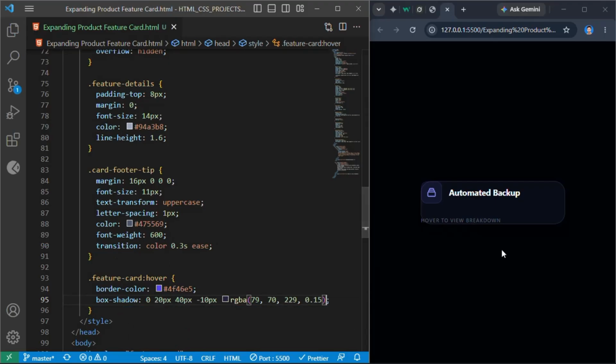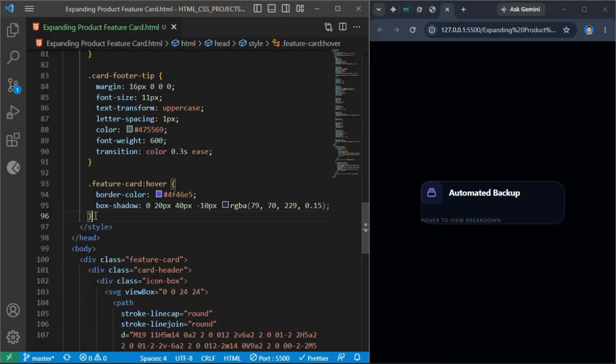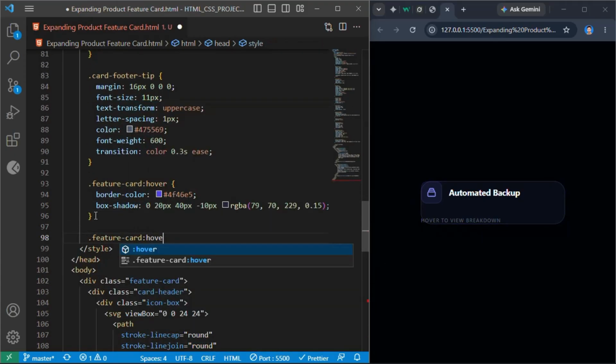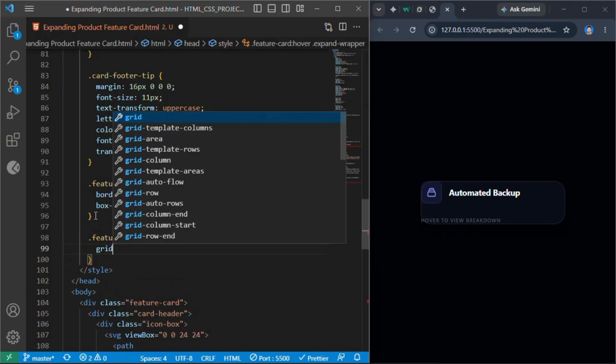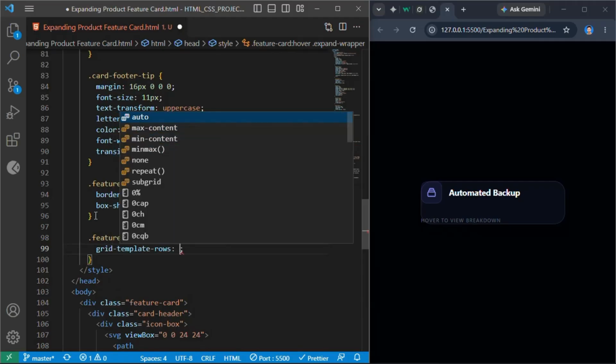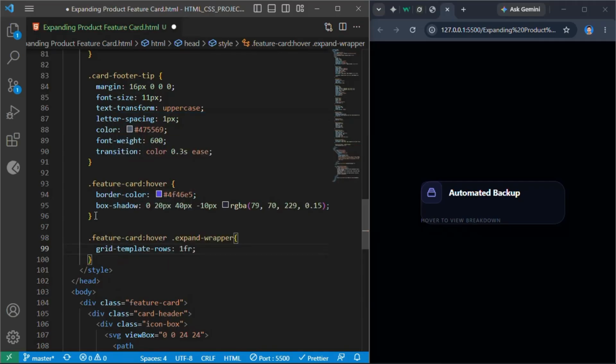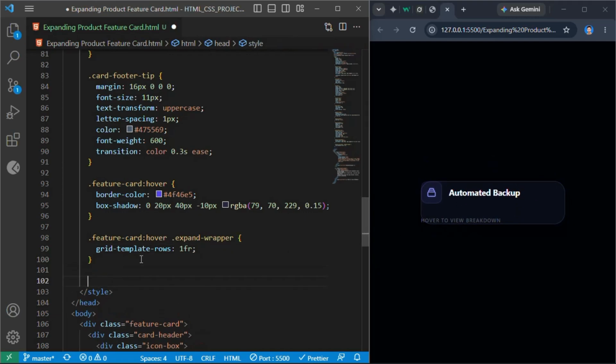boundaries beautifully. Next, let's unlock the grid drop-down activation by typing .feature-card:hover .expand-wrapper. Inside, I am going to write grid-template-rows 1fr. The exact millisecond your mouse cursor floats over the element, this shifts the row layout tracking up to 1 full fraction, adjusting to fit the internal copy text automatically.